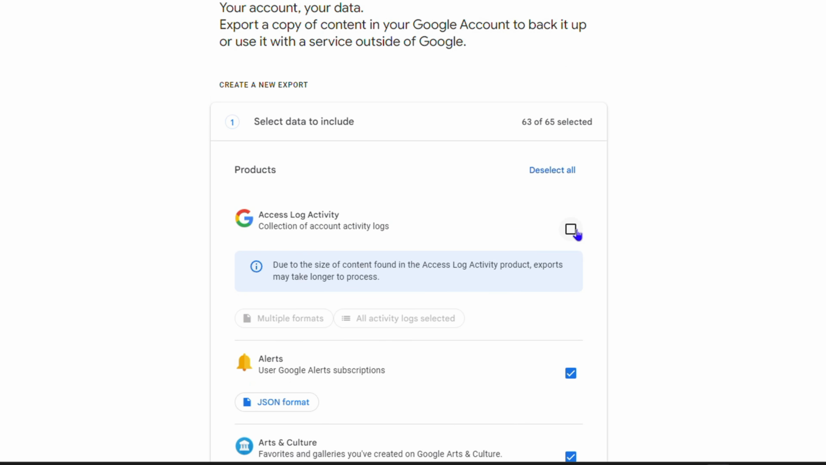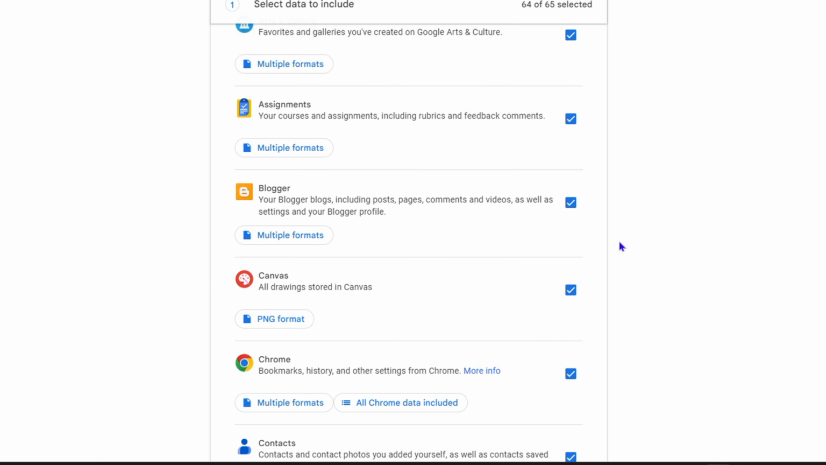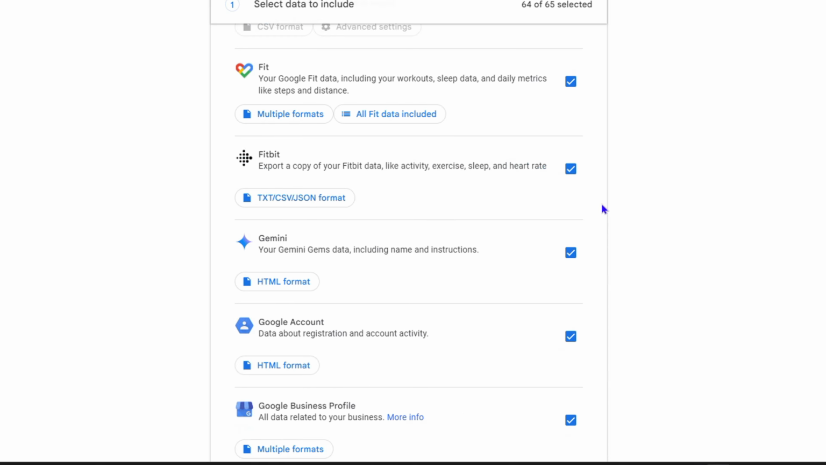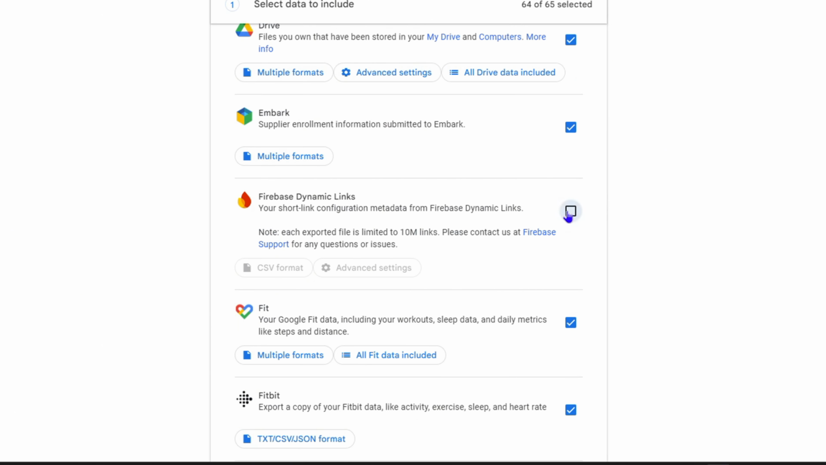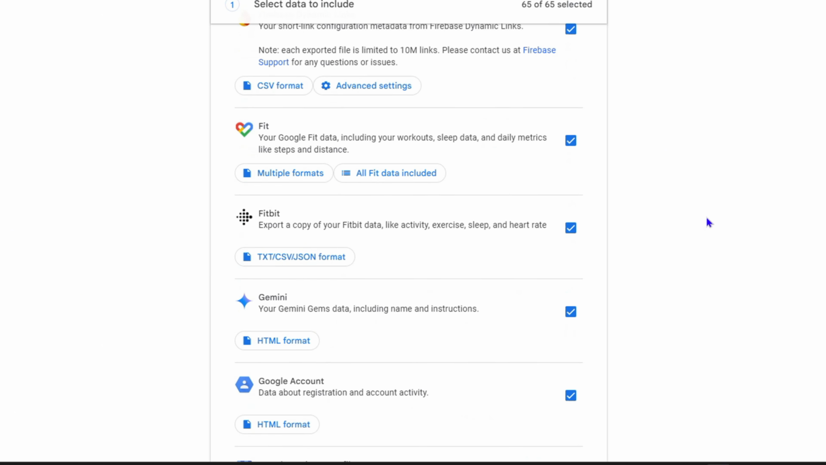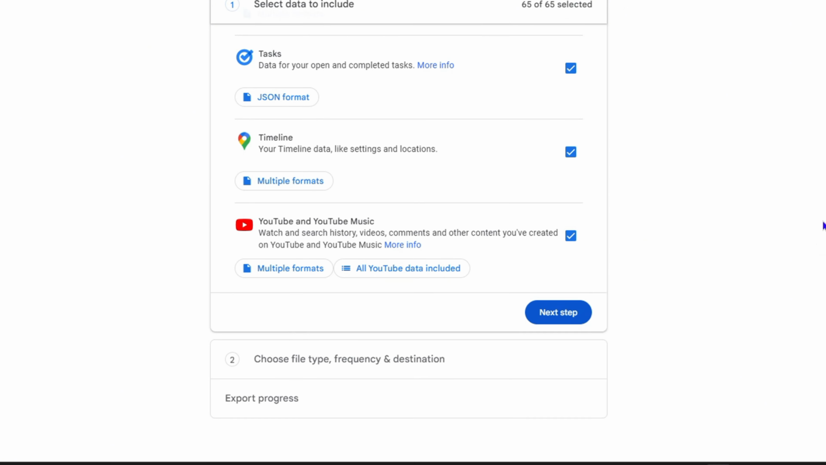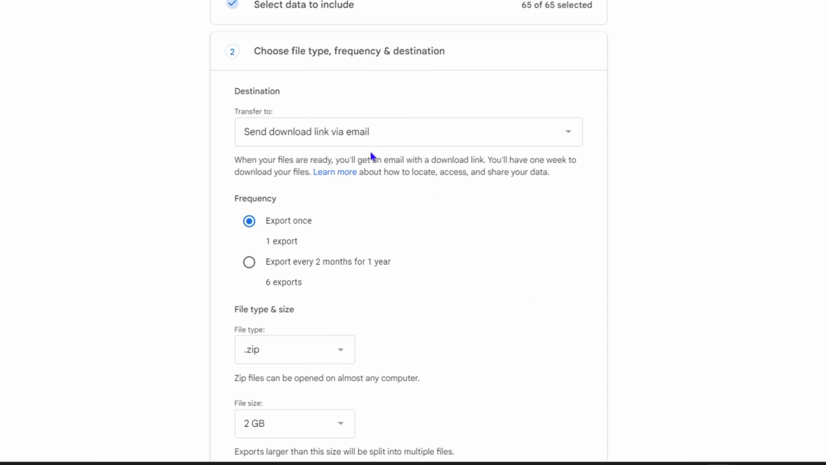So go ahead and click, for example, the ones that you want. You can select the ones that you want or deselect the ones that you don't want. Once you've selected the ones you want, simply scroll all the way down to the bottom, or use your cursor to drag all the way to the bottom. Go ahead and click on next.